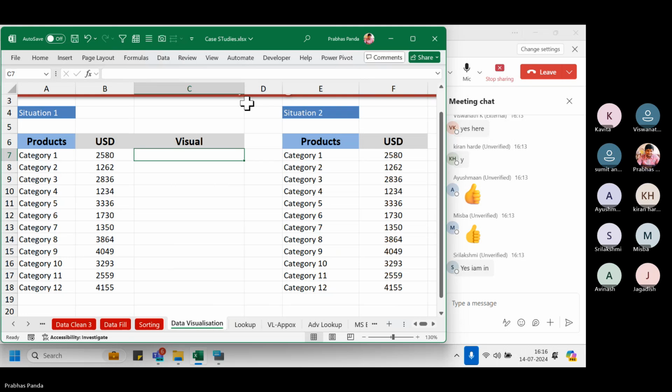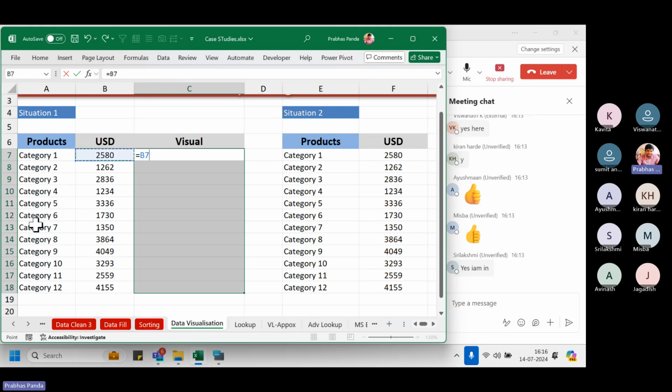Now, once we have done with this, select your entire visual column range the way I have selected and go for equal to, and take the value from left. Take the value from left and hit Control Enter. So the same value will be populated in our visual column.